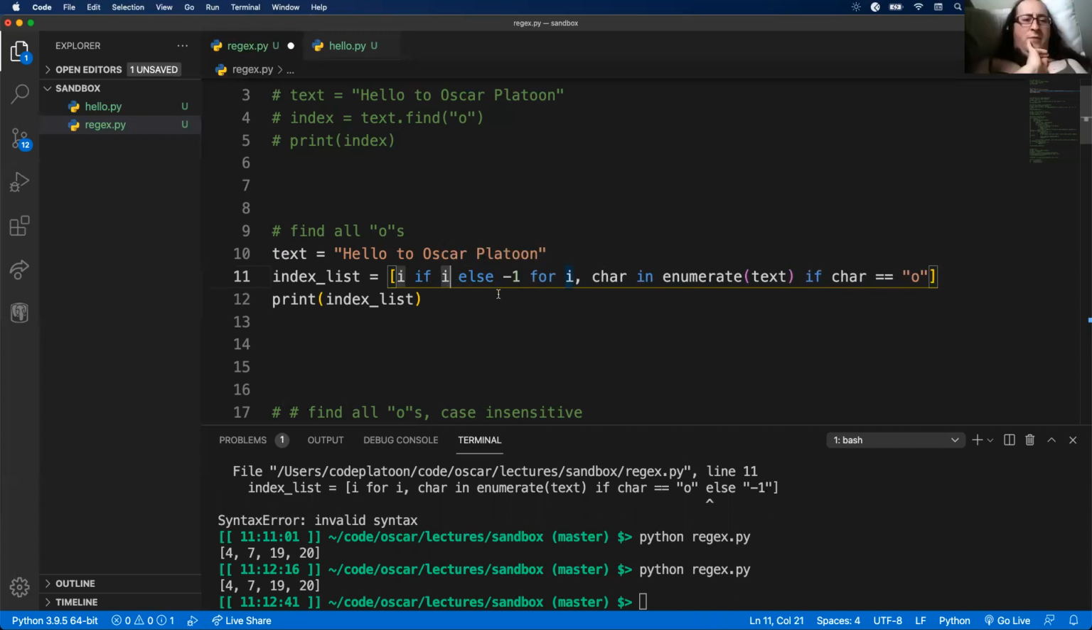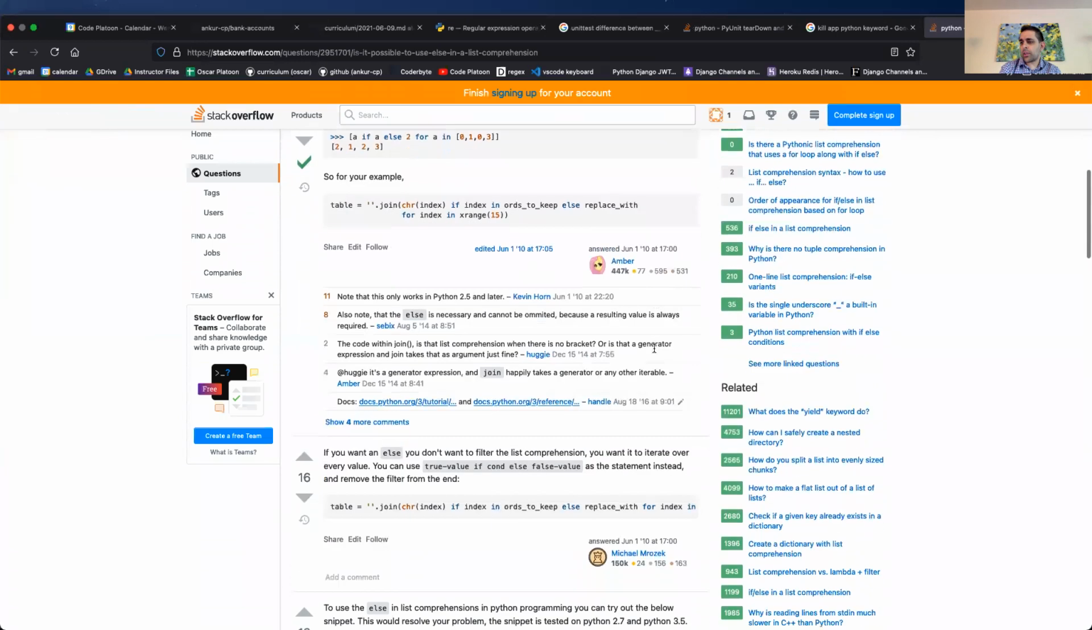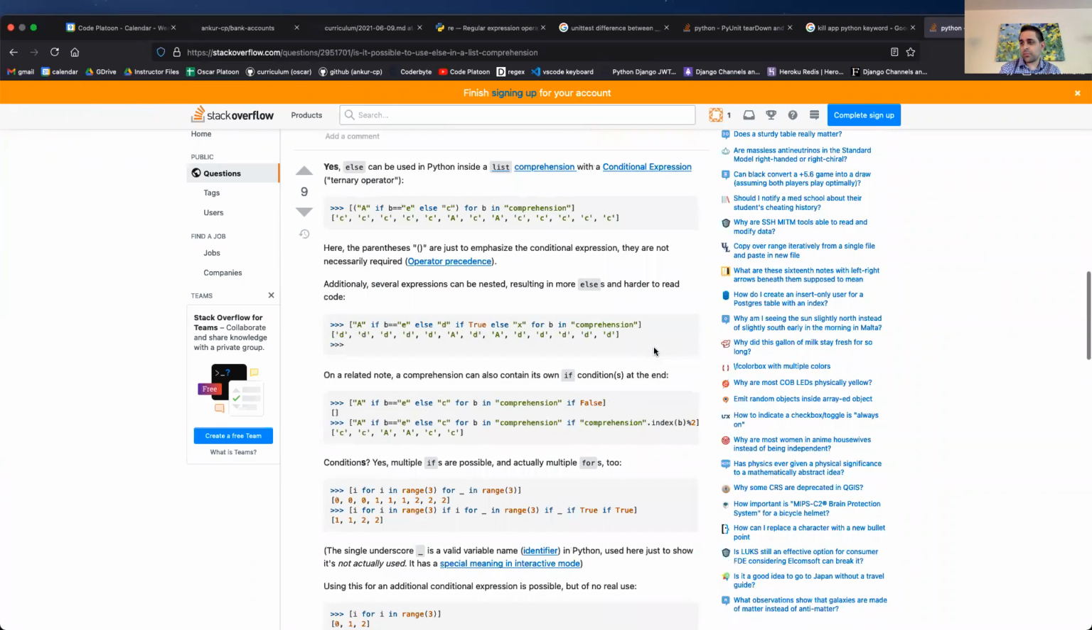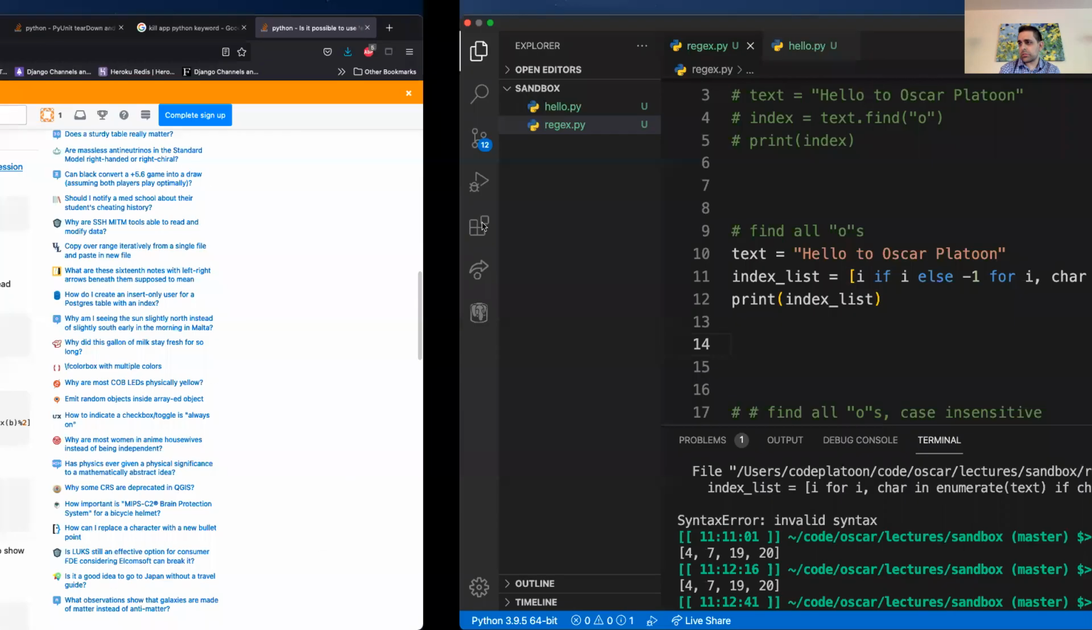Maybe it has to find no matches for the else to hit. Okay, I might kind of punt on this, apologize. So yeah, list comprehensions can be tough, but you can do a lot of stuff. So A, if B, else, let's try that.